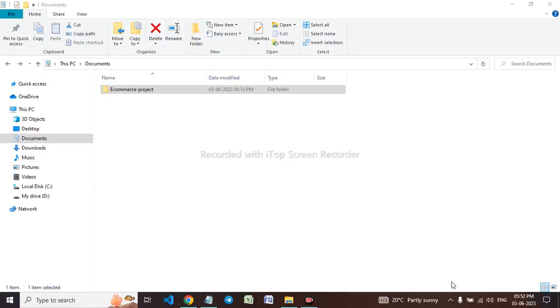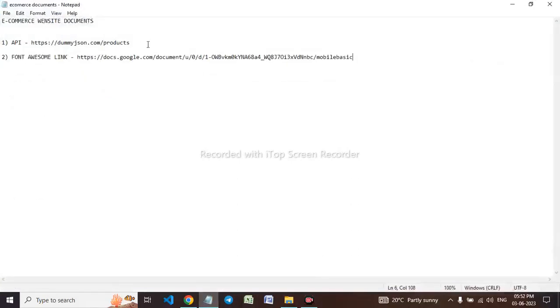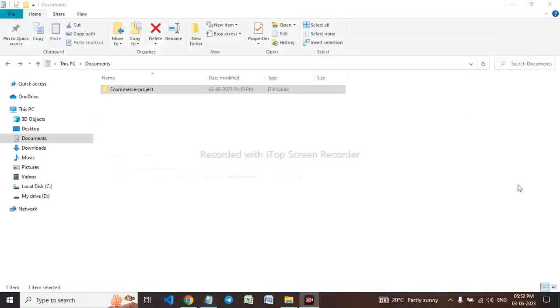Hello everyone. Today we'll be learning how to make an e-commerce website using an API. I have my API present here. We'll be using this API to display the products coming from it, and we'll also display the details of a particular product from that API.